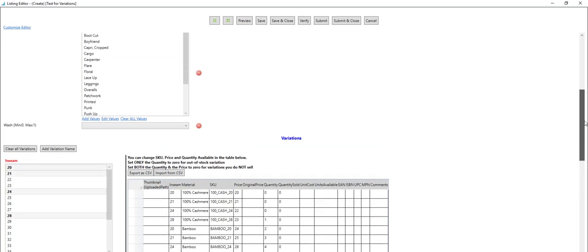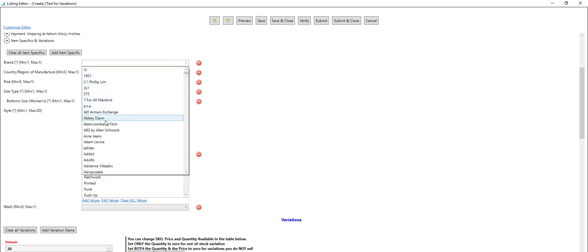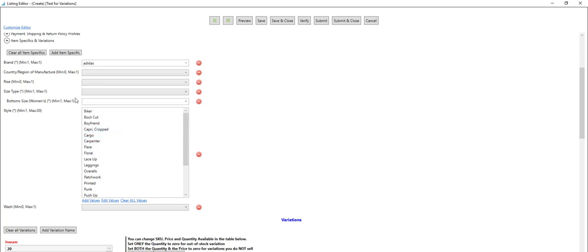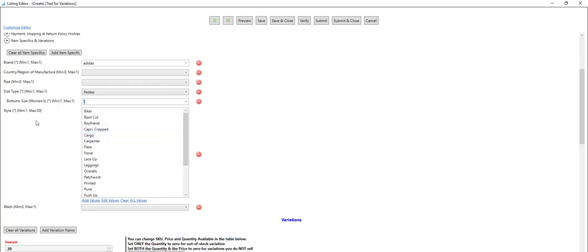And then go back to your item specifics and see which ones are still mandatory. Like brand is starred, which means it's mandatory. So you click that and say brand is whatever, let's say Adidas. Size type is, let's say, petites, and bottom size is, let's say, whatever, 1.